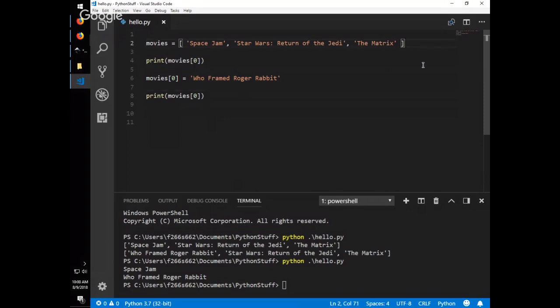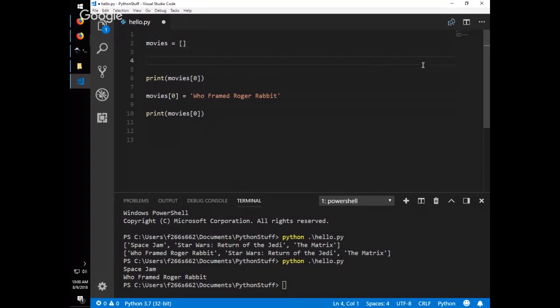Sometimes, probably most of the time, you won't know the contents of the list when you first declare your variable. You may not know what should be in the list until later on. Fortunately, you can add things to a list. So we'll do that with the append function.